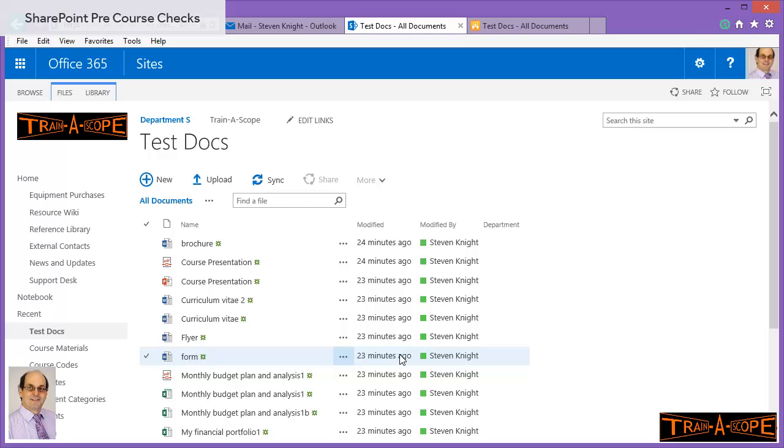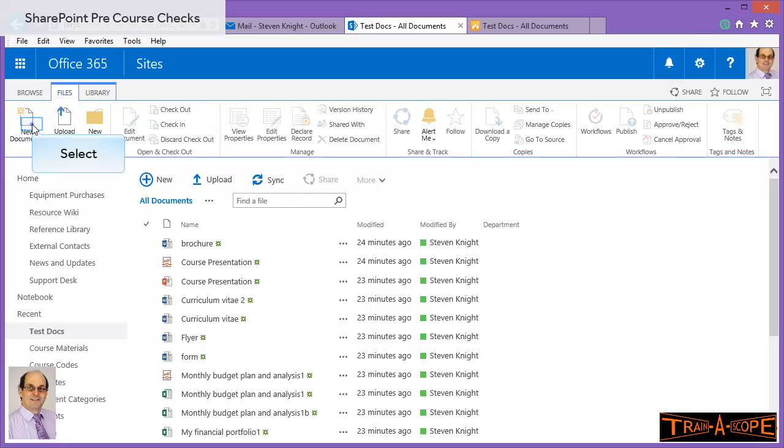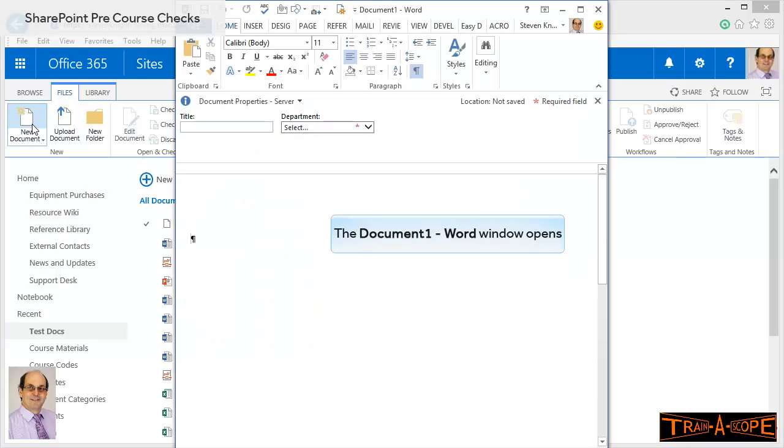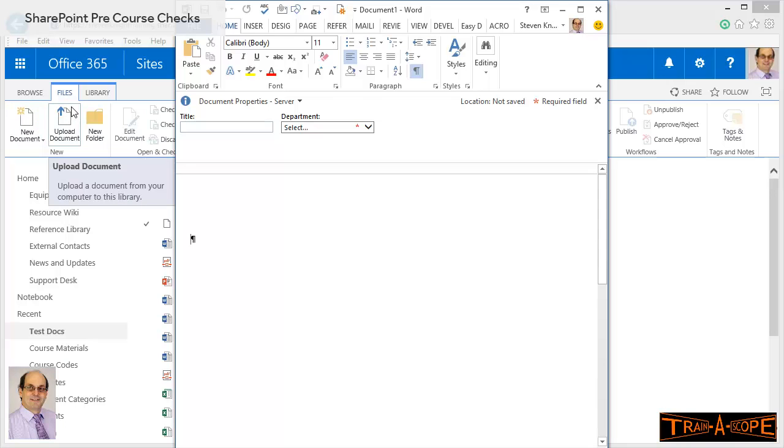Now, what we want to do first is we want to check how this all works with the document information panel. So I'm heading up to the Files tab. I'm going to make a new document. It's firing up Word for me, which is all good. Desktop client. And you'll see in Word at the top of the document, I've got the document information panel.